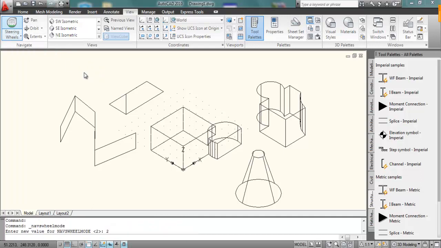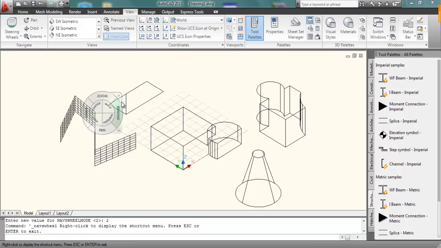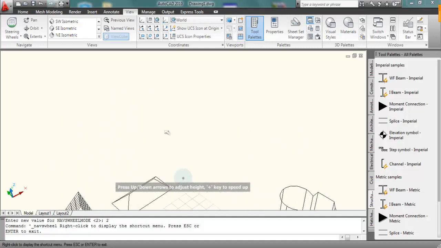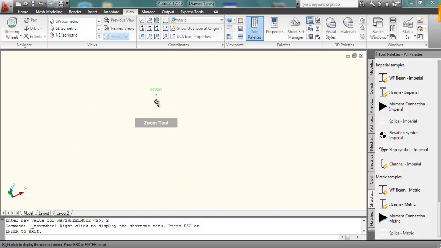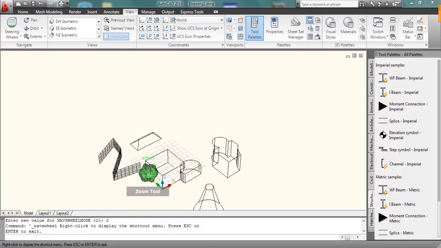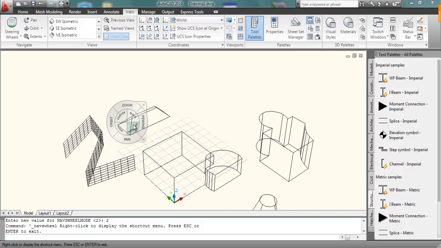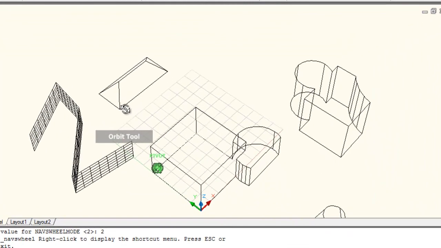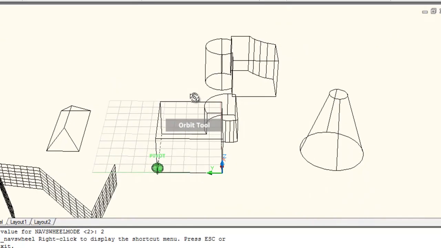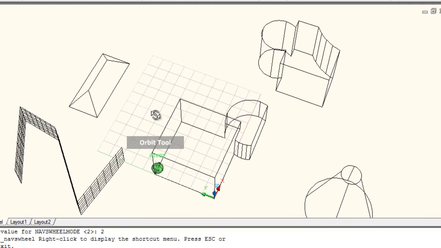Try the steering wheel to see the objects. Type the orbit command to see the real object from different perspectives.